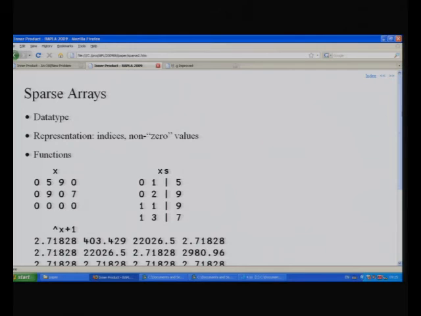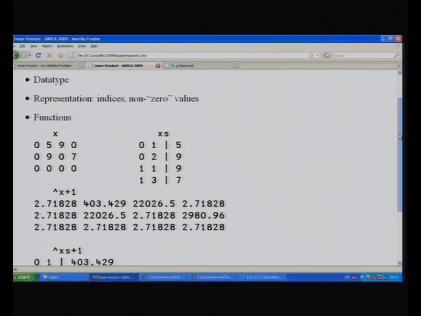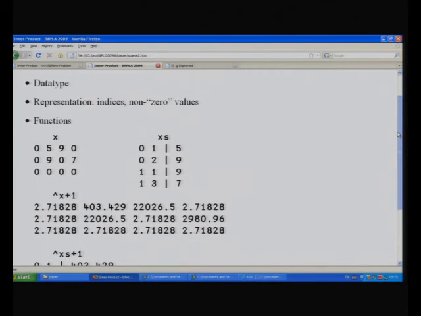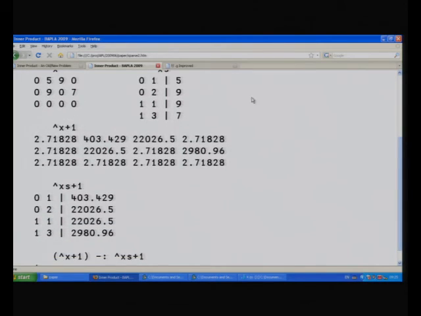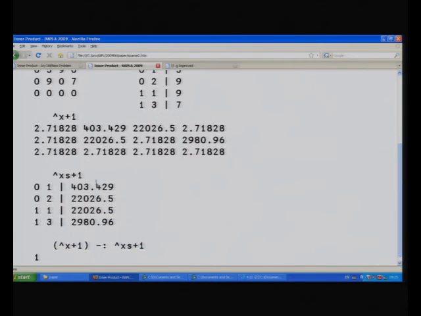Okay, and functions apply, as befitting the description that it is a data type, functions apply directly to sparse arrays. So if you have x, you can say e to the x plus 1, and it gives you the answer there. And for the sparse array, you can do the same, e to the xs plus 1.